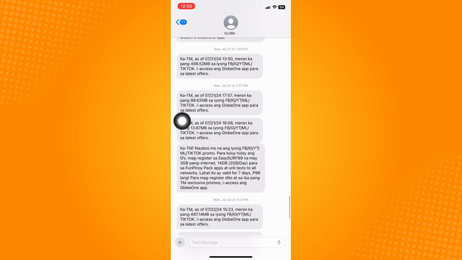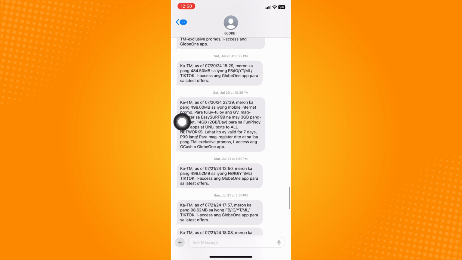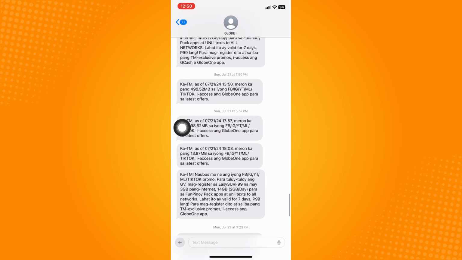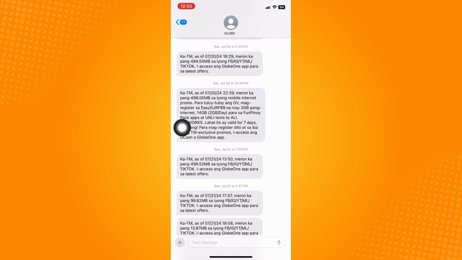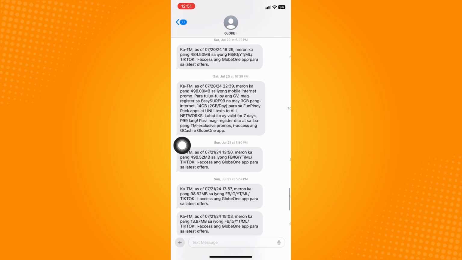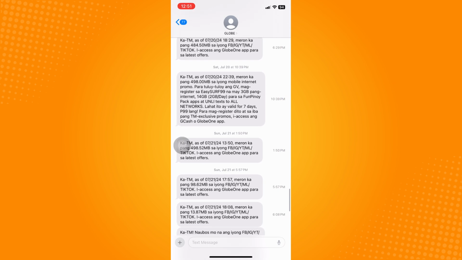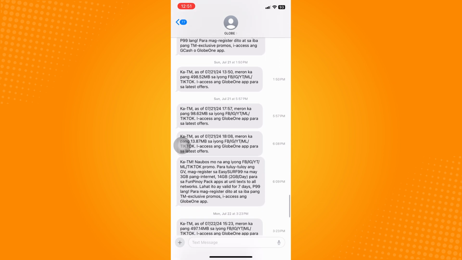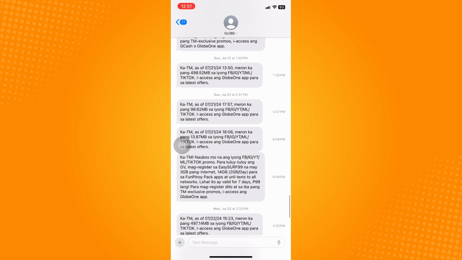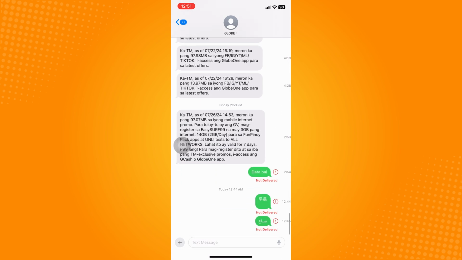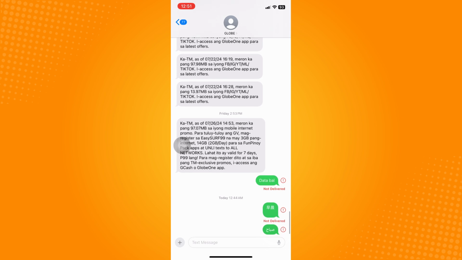If we scroll up again, as you can see here, for Sunday, we have this one, and last Sunday again, and then last Saturday, so on and so forth. But if you wish to know the specific time for those texts, all you have to do is to swipe right to left like this. So swipe right to left, and as you can see, you can now see the specific time for each message sent for that date. And basically, that is the only way you can see the date and time of a text on iPhone.